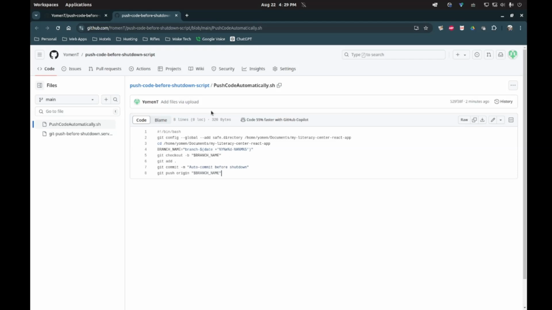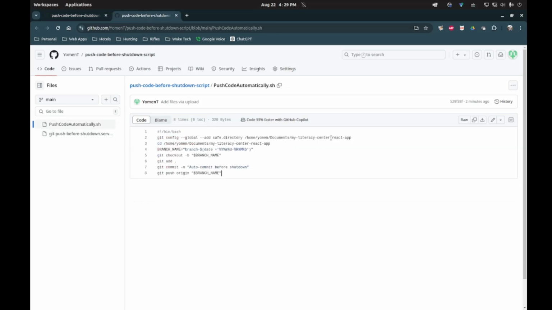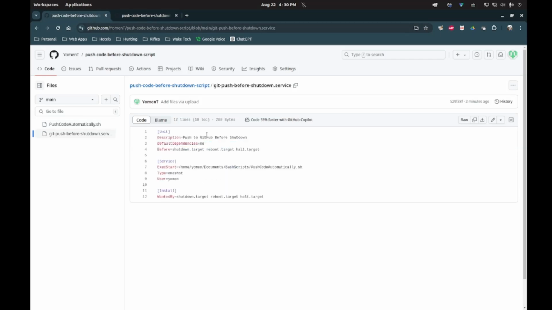Okay, so that's the bash script. The service file: the only thing you might have to change is maybe this if necessary, and obviously this. Otherwise, if you want to use this as is, you don't have to change anything else. Here, description, default dependencies, this is just specifying shutdown, reboot, and halt. So if any of these three happen, this script should run. It should execute.